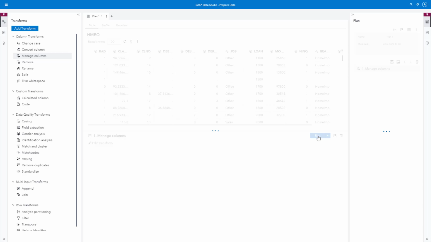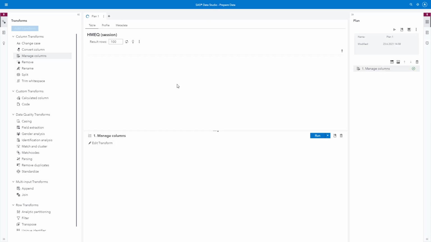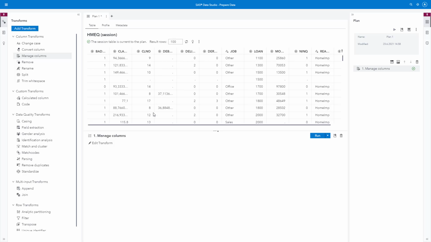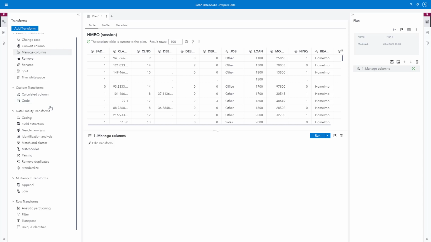When I run the transformation, I get a new table essentially. It's an in-memory table at the moment, and I can browse the sample set to see how it looks after the transformation. There are multiple ready-made transformations in the left side panel. It's really easy to do appends, joins, partitioning, filtering, transposing, adding identifiers, or cleaning the data from white space. You're also able to do more complex things here if you want to.